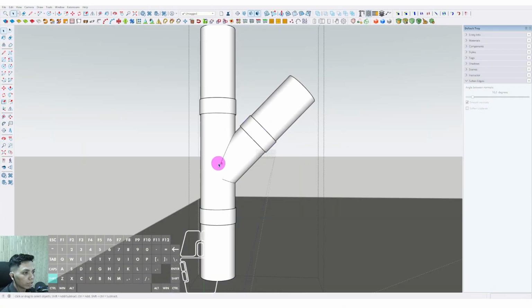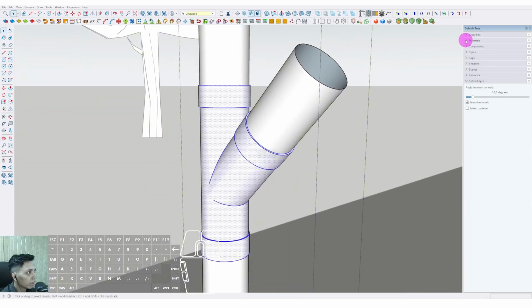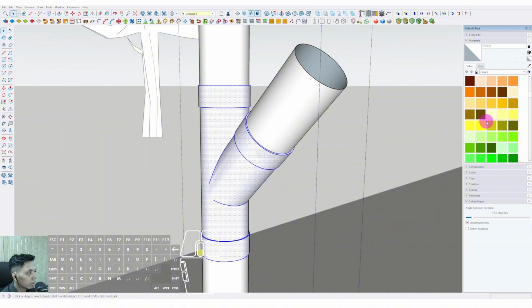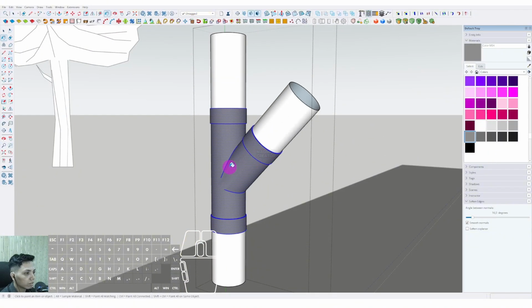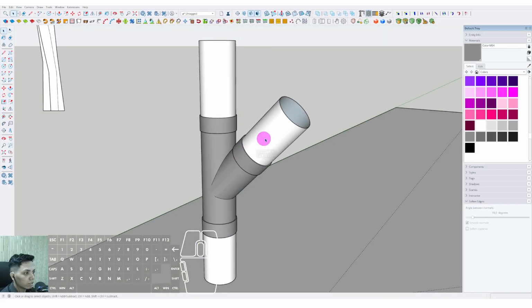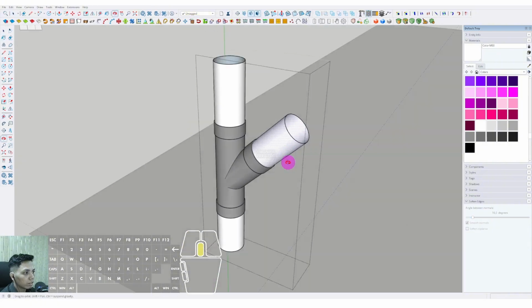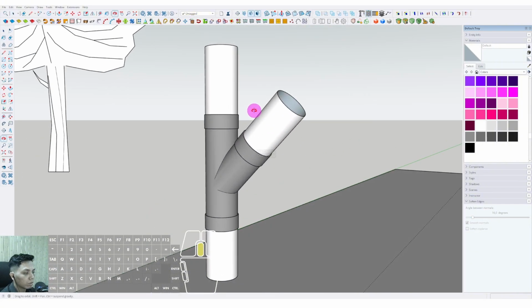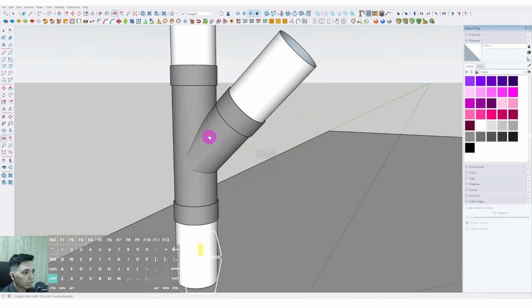Okay, now we can select this area only, and now we can make the materials. We can make the different materials for this junction connector in here, like with the gray materials. Okay, it's like this. And this is about the piping. We can make the piping just like this. Okay, I think it is representative enough in here.